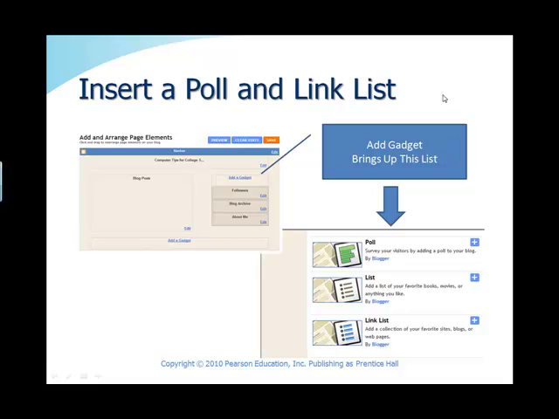Blogging also gives you the ability to create or insert a poll or a link list, and these are what we call gadgets. Part of the assignment is going to take you through and allow you to add these features to your blog.